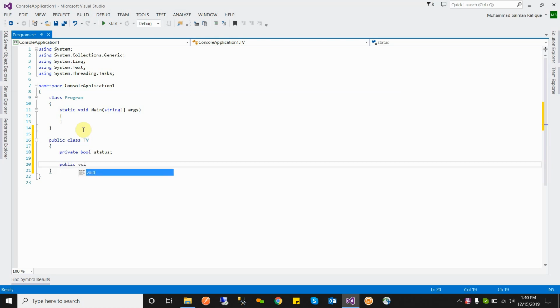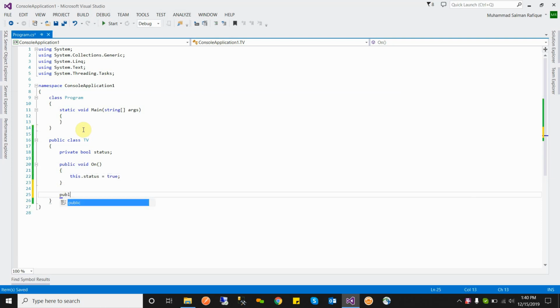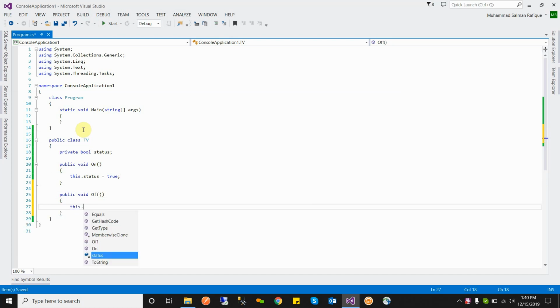There are two functions, on, okay. This will mark the status true. It means the TV is on. While off will mark the status false. It means the TV is off.